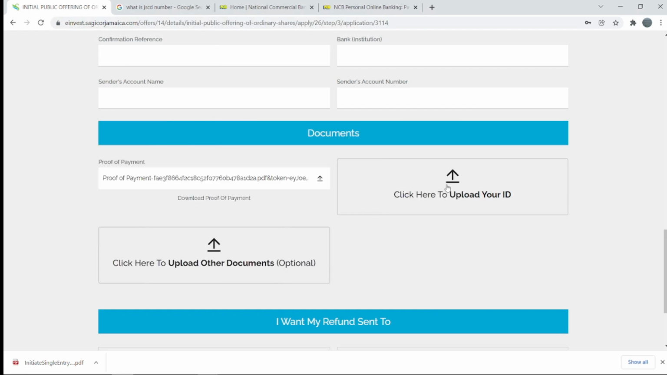And remember, it's always good to have an ID and a proof of address on your machine or your PC or your phone, whatever you're using as well. And it's good to have these in a cloud account so you can access them from anywhere, anytime when you do need them. So select upload your ID.